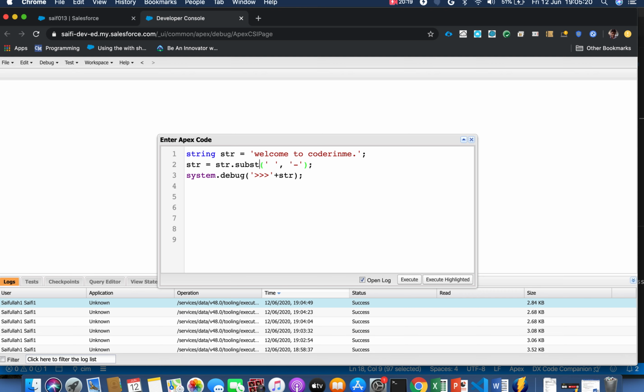We have a method called substring. What exactly does it mean? If we have a substring, what exactly does it mean? Let's check.